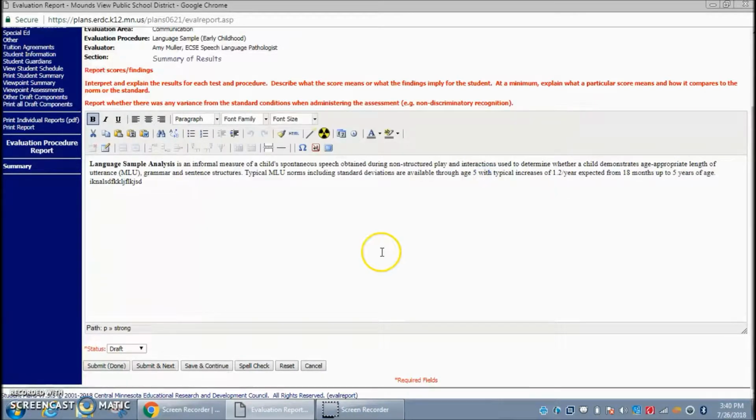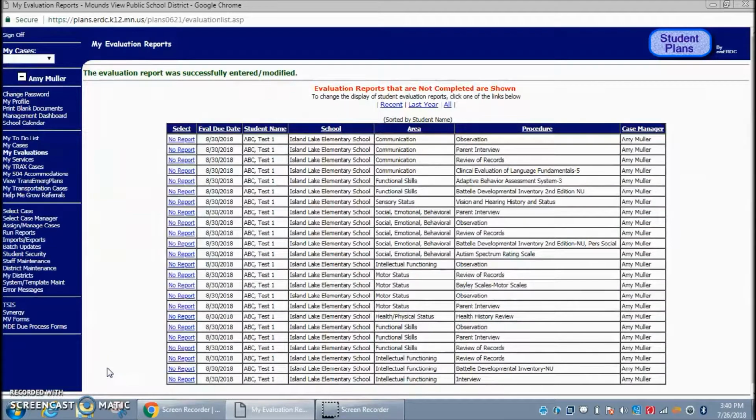Yep, I am finished. Okay, and so now as a speech clinician, I know I am done with this. So I'm going to turn this into complete and I'm going to hit submit. So you will also notice that it disappears from the area here. You no longer see the language sample that I did. It went away. I completed it.